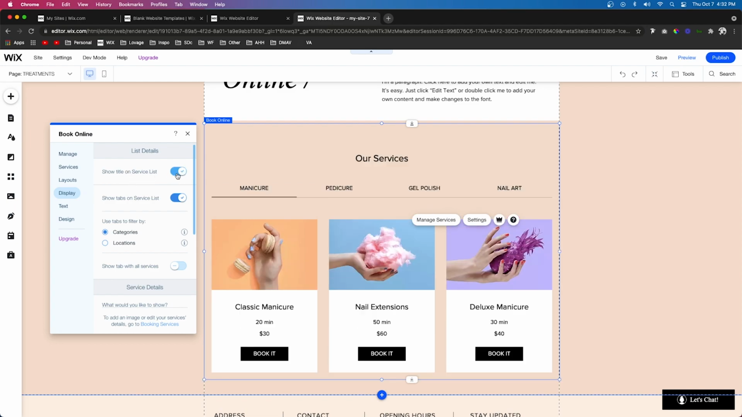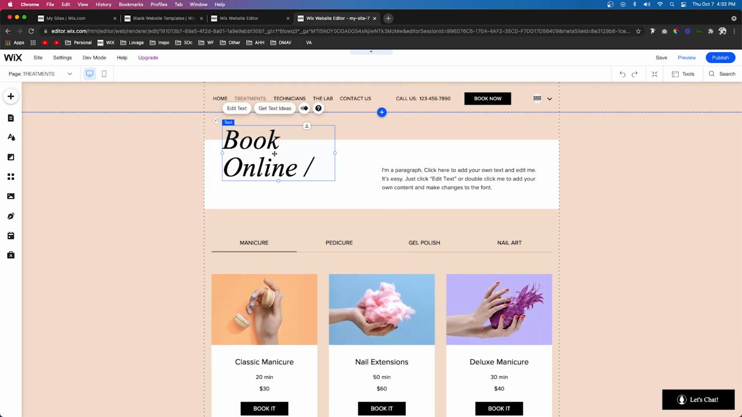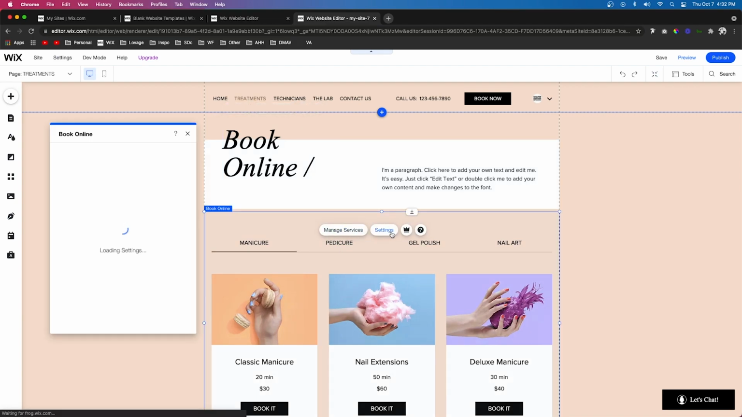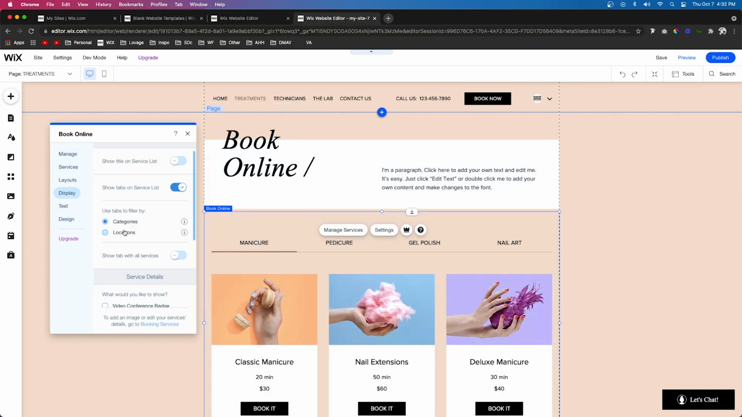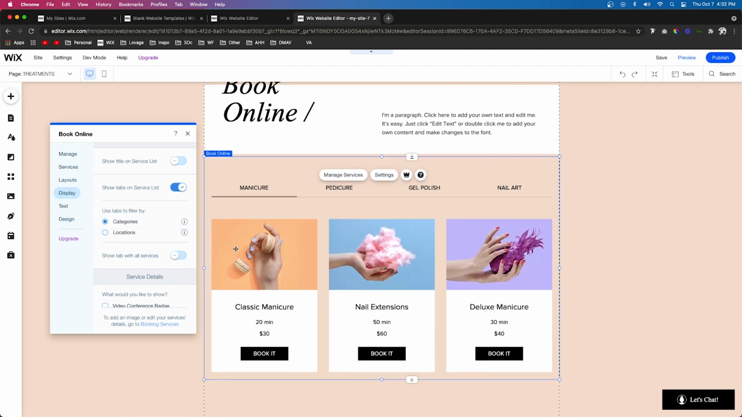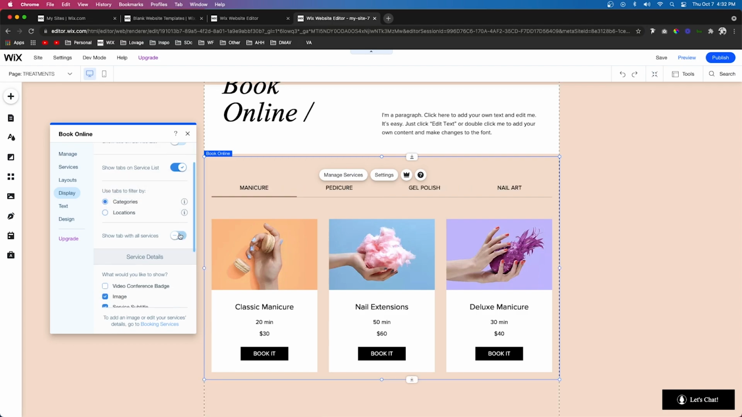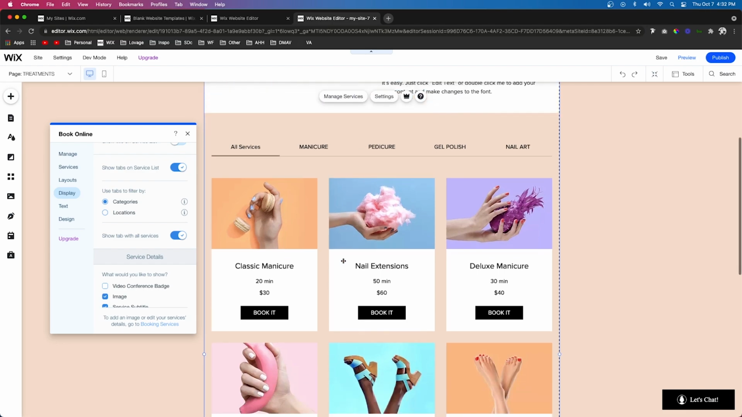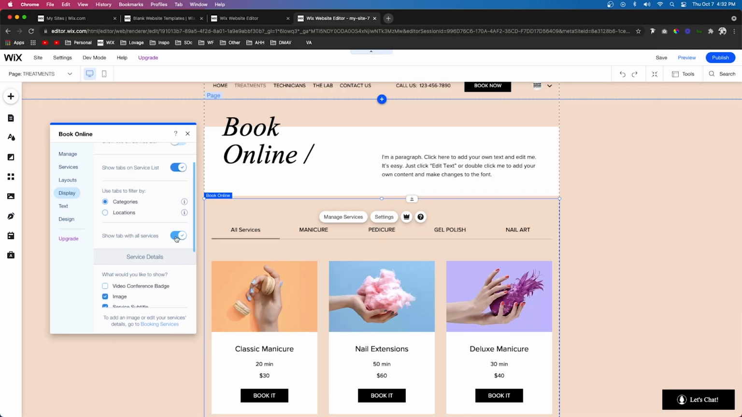We can toggle the title on and off, which since this page already has a title on it, I do not think it's necessary for this specific example. We can also filter these tabs by the categories for the services, or if you have different locations with different services at each one, you can filter it by location. And if you wanted to, you could show an all services tab right here, which will show all the services that you provide. However, I do believe it might be easier for your users to find what they are looking for with the different categories, so I do recommend probably leaving this one off.